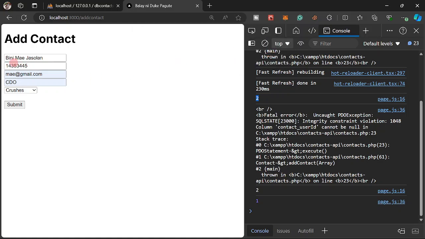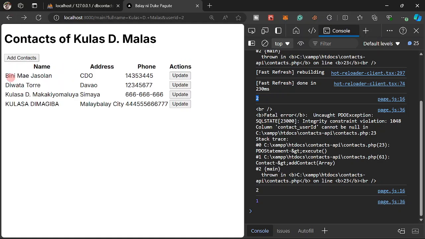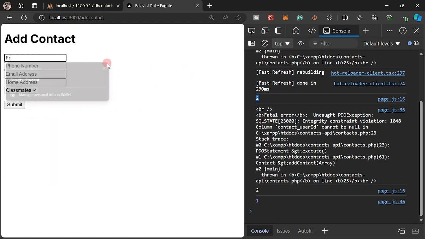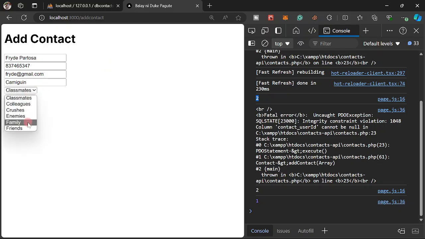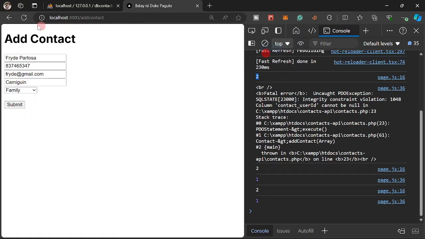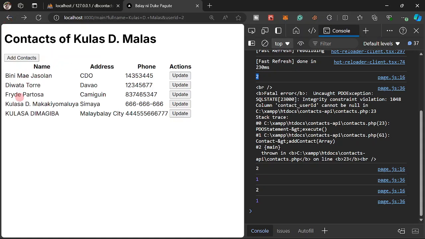So I have added Beanie May. As you can see now, we have Beanie May Hasulan. I'm going to add another one. So I'm going to have fried Partusa, phone, Kamigin, then family. Save. You have successfully added a new contact. Then we should have fried here now.